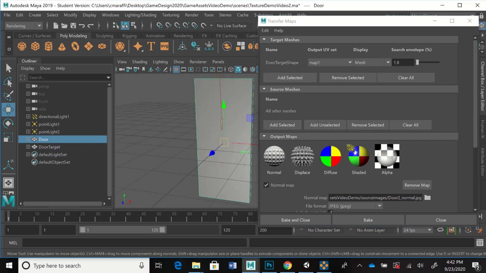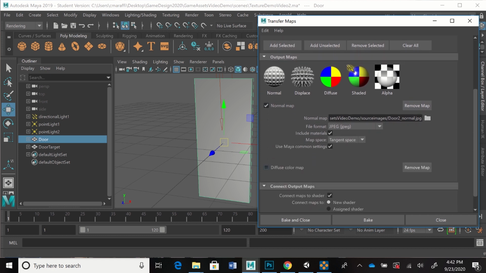I'll go select the door, which is the source, and I'll add that selected, and I get the door shape under source meshes. So then what I want to do is go ahead and make sure that I have normal map turned on. So we did a diffuse color map before, so if that's turned on, make sure you turn it off. You don't have to remove it because we might use it actually for this one, but I think we'll do the normal map. We'll see what it looks like.